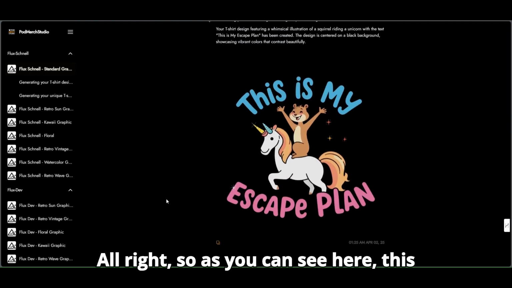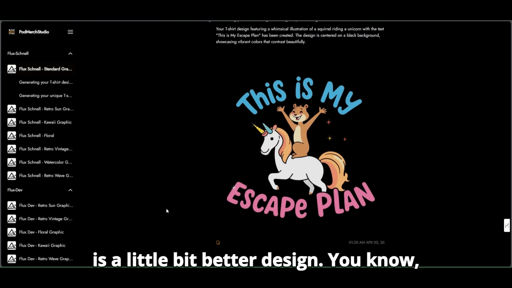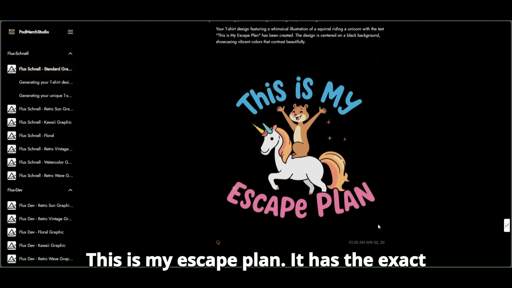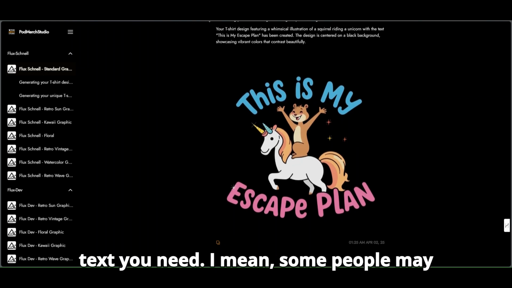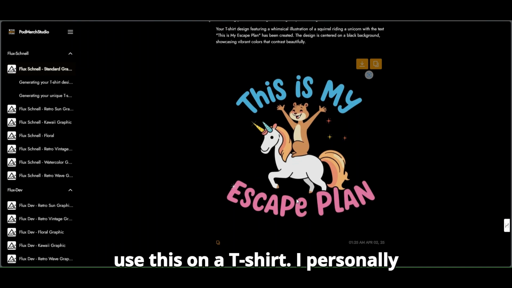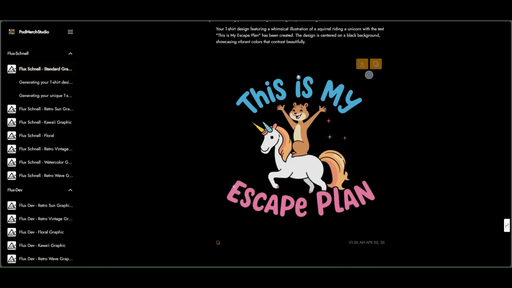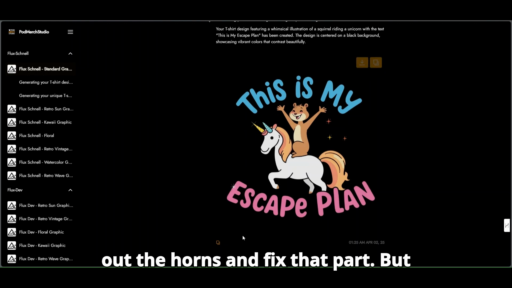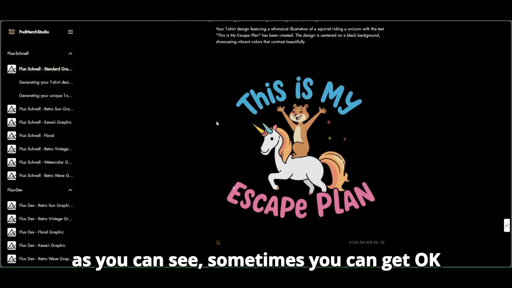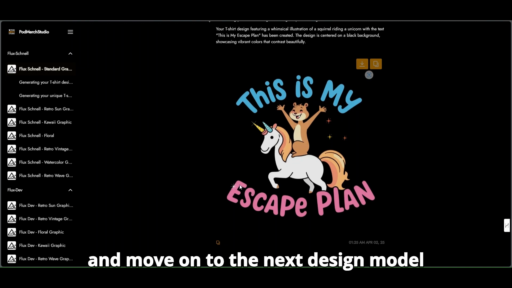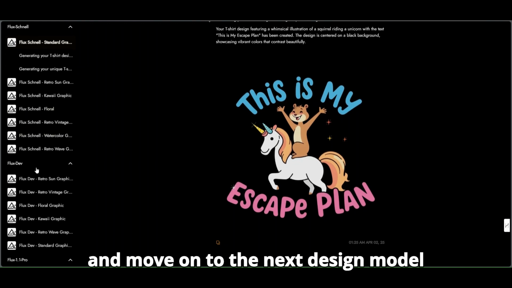All right, so as you can see here, this is a little bit better design. It did good with the text on this one. "This is my escape plan." It has the exact text you need. I mean, some people may use this on a t-shirt. I personally wouldn't, but it has the text, and you probably have to go into maybe Photoshop to edit out the horns and fix that part. But as you can see, sometimes you can get okay designs out of Schnell. But let's go ahead and move on to the next design model we're going to use.